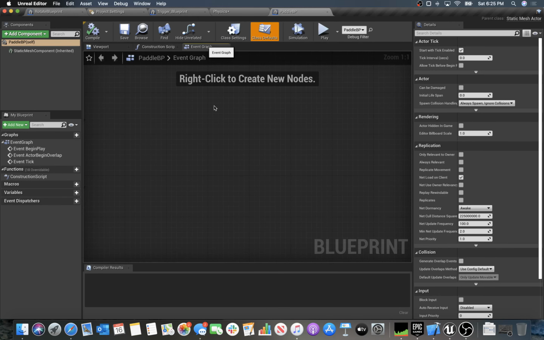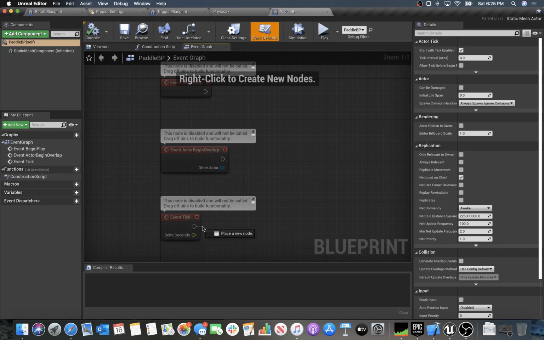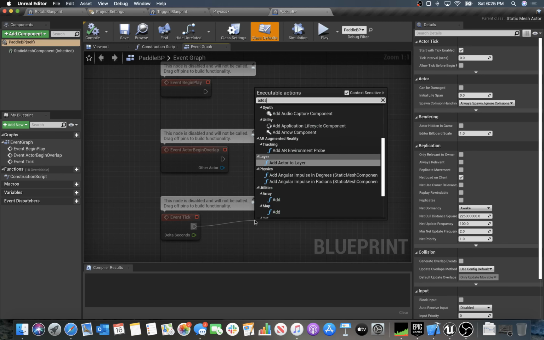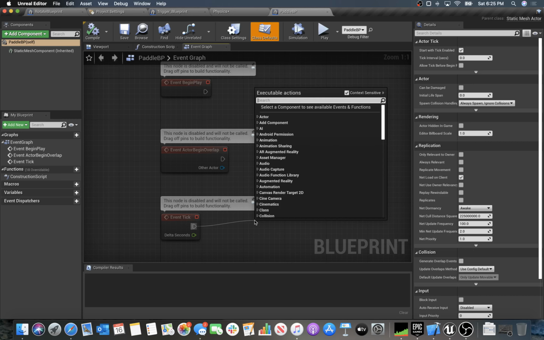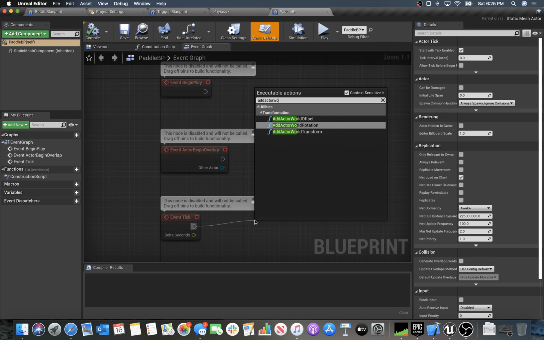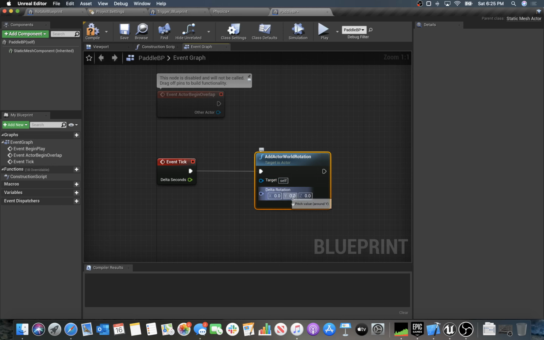And what I want to do is, in the event graph, I'm going to come over here to Tick. And I'm going to call a method called add actor world rotation. Oops, it didn't select it. Add actor world rotation. There we go. This is simply going to add a certain amount of rotation around a particular axis. And I'm going to try to rotate around, let's say, the y-axis. Let's make this 90 degrees.